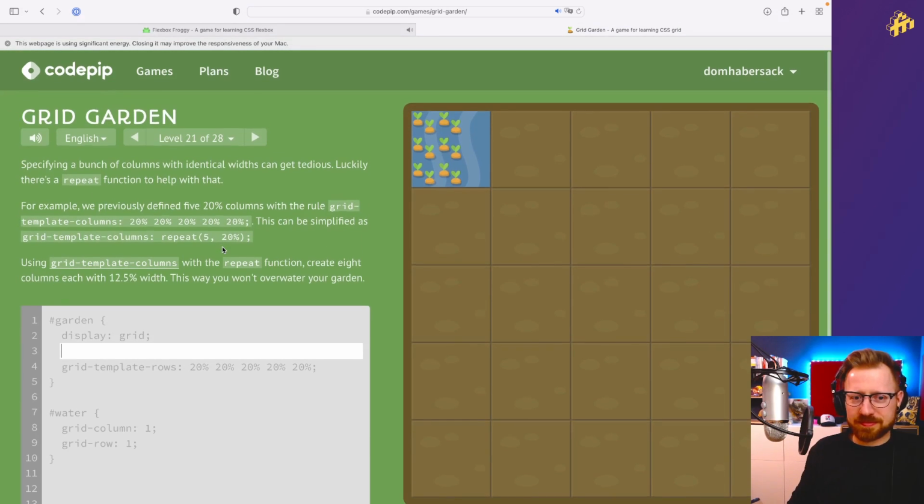What else? Specifying a bunch of columns with identical widths can get tedious. Yeah, very. Luckily, there's a repeat function to help with that. So here, what they're telling us is we could go 20%, 20%, 20%, 20%, 20%. Or we could say, you know, repeat 20% 5 times. We'd say repeat 5 times 20% to give us a total of 100%.